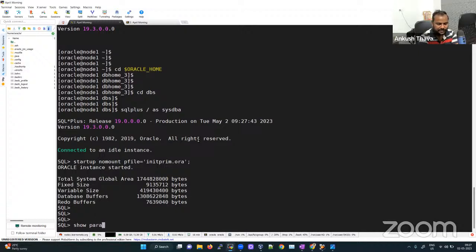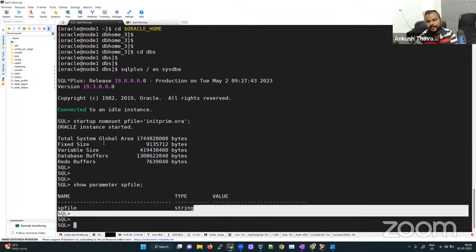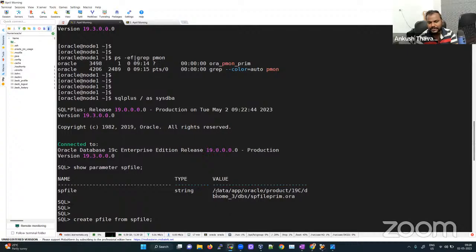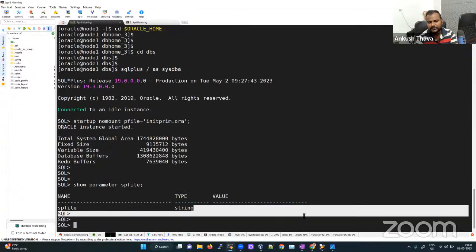Show parameter spfile. If I fire this command, you need to fire show parameter spfile only, but here it is now blank, and earlier it was showing some path. So at that time the database was started with the sp file, but now my database has been started with the p file. But always start the database with the sp file only. There are certain scenarios, like in restoration, where you need to start your database with the p file, but usually always start your database with the sp file only.